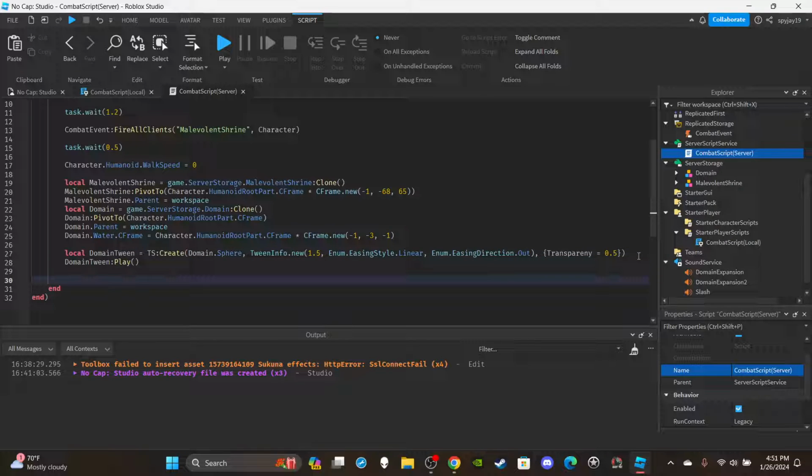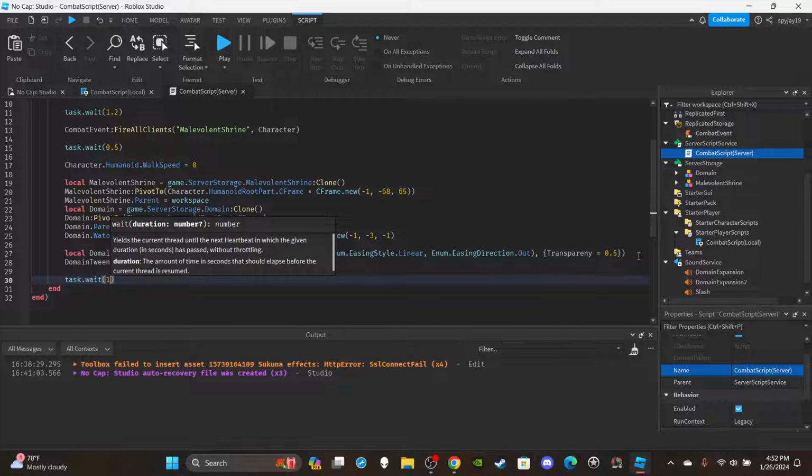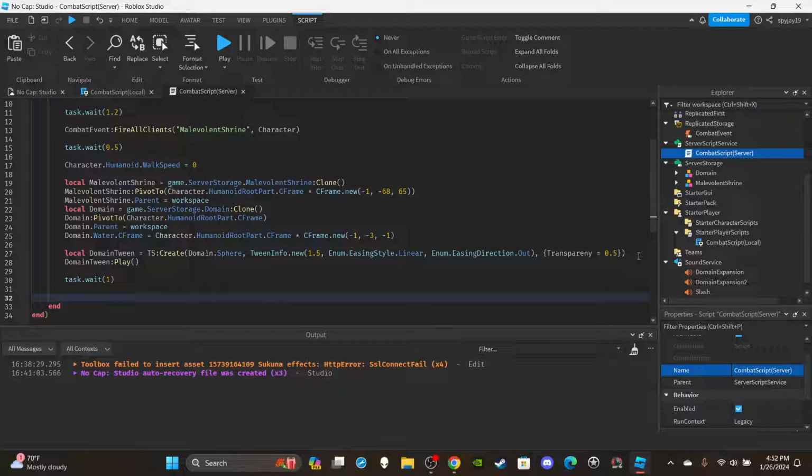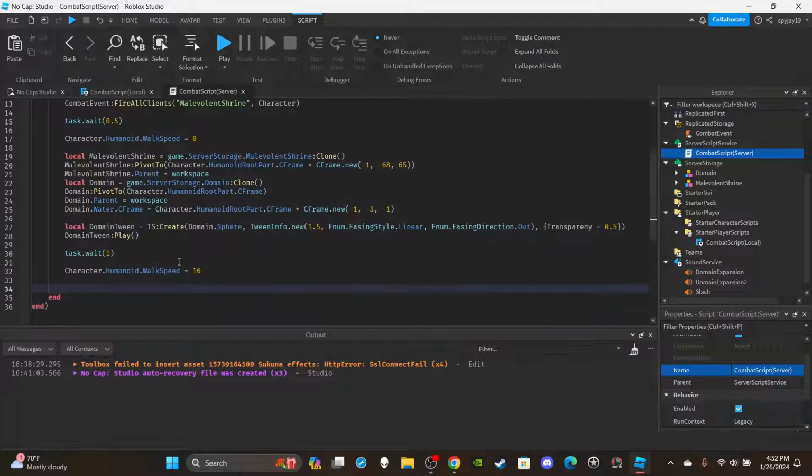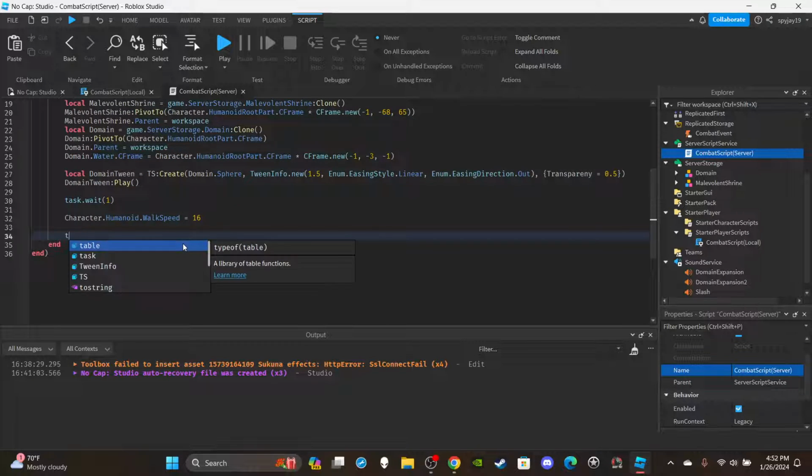Then we're going to play the domain expansion. I mean the domain tween. Then we're going to wait 1 second, boom. Then I'm going to set the character's walk speed back to normal so they can freely move around again. So boom, or whatever your default walk speed is. Then we're going to wait another 3 seconds.